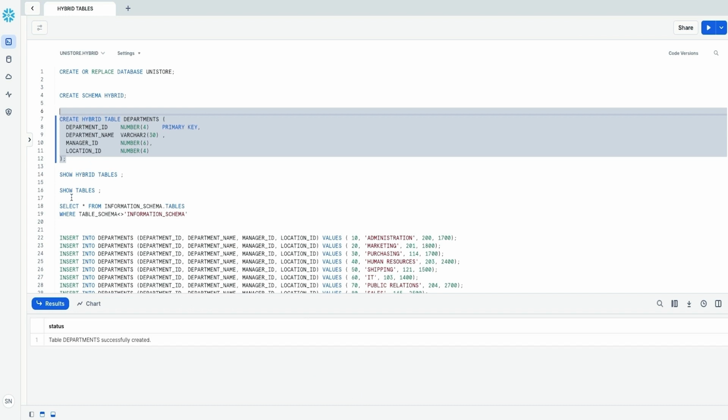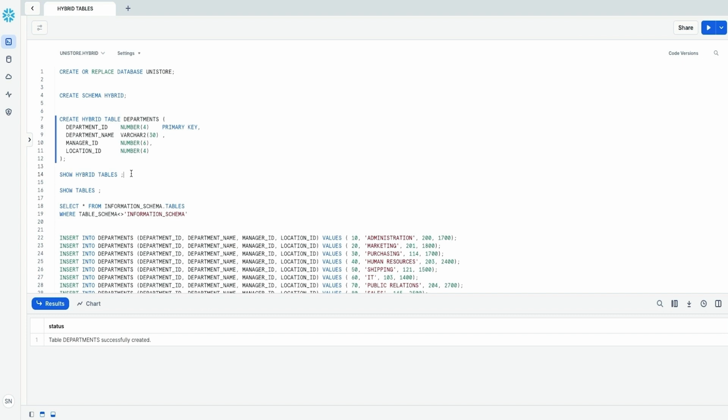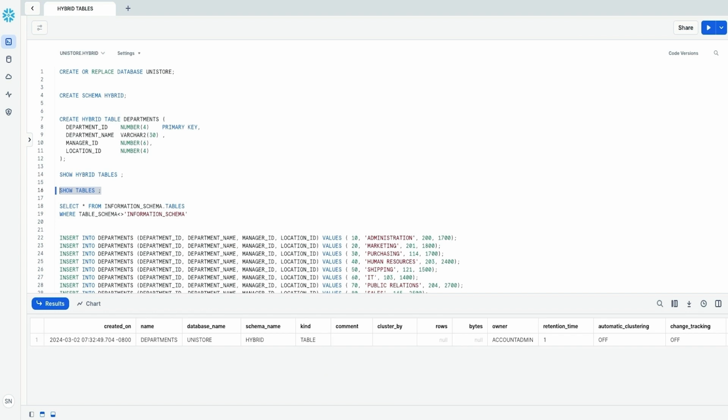The hybrid table has been created. If I want to see the hybrid table, I can do show hybrid tables and it will show me the hybrid tables that are available. I do have the option of using show tables instead of show hybrid tables, which will show me the tables. The difference between show hybrid tables and show tables is that with show hybrid tables, only hybrid tables will be displayed, whereas with show tables, all tables including hybrid tables will be displayed.